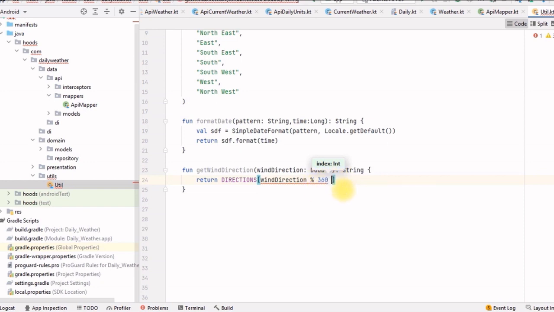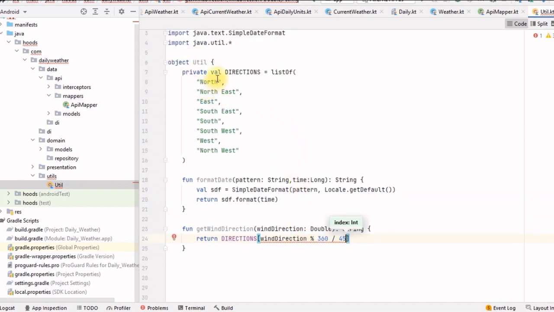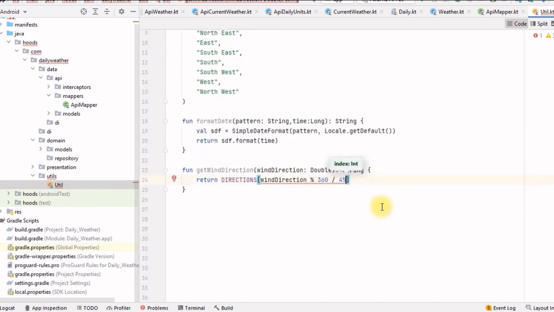After that, we can divide this by 45 so that we can get the actual angle. So after we divide this, because our compass is going to have these 8 directions, from northeast to northwest, we are going also to add this percentage sign and divide this by 8 so that we can get the data. Now we have to wrap this to int so that we can get the data.